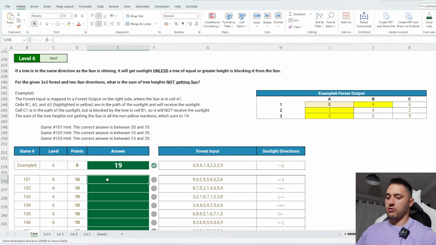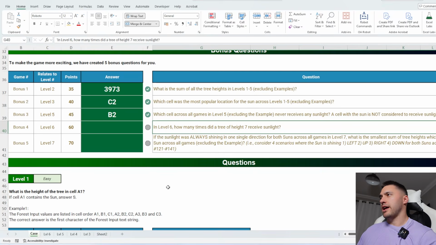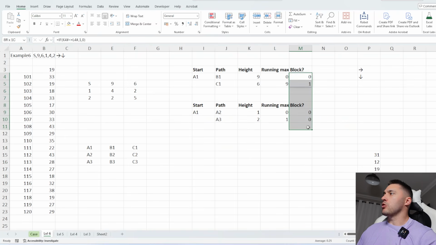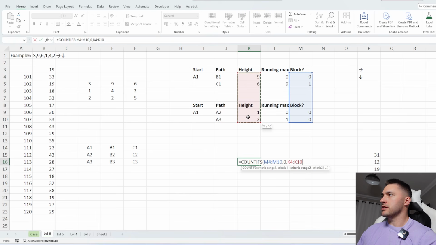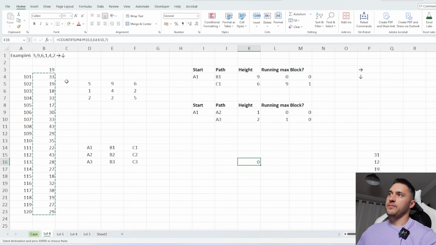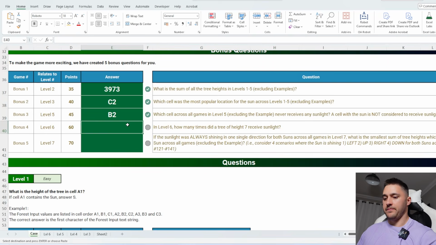So if you've got it set up correctly, level 6 is actually quite easy. So now we can do a bonus related to level 6. How many times did a tree of height 7 receive sunlight? So basically if there's a 0 here and a 7 here, then we received sunlight. So let's say count ifs. So this is 0 and this is 7. If we put that into our data table and we sum all those up, I can see in the bottom corner the sum is 5.